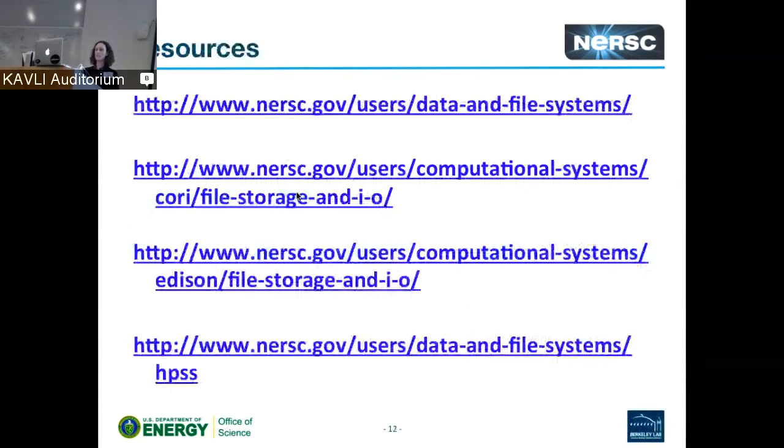Okay, so we have a lot of information on our web pages at NERSC. Throughout all this, on the PDF and on the Confluence site, you'll see links to lots of pages with useful information if you want more information about this.